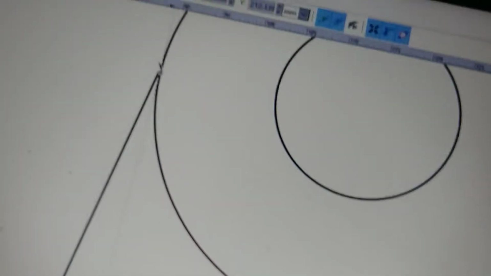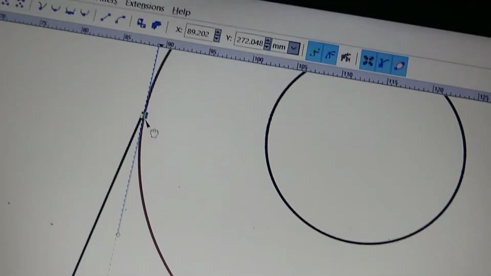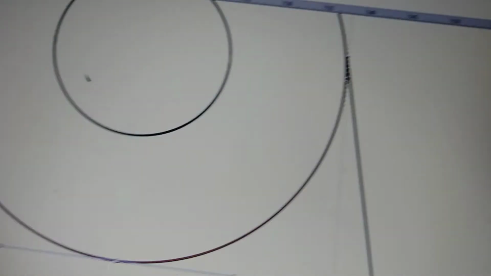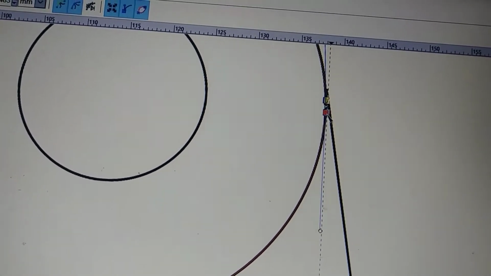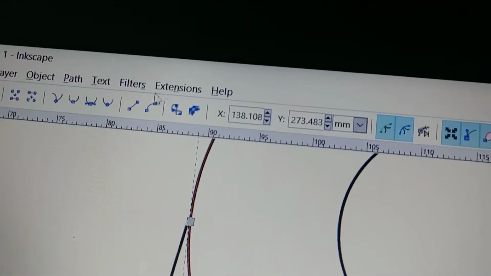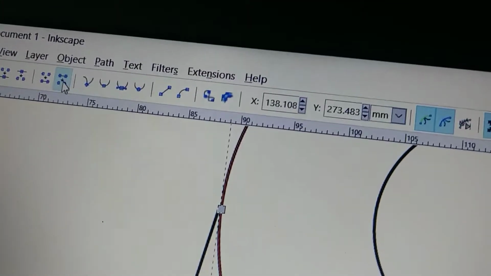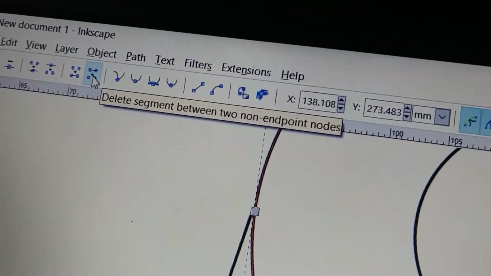We're going to click on the circle first. And we're going to click on this node here, and we're going to double click that. Notice how it turned into a square? That's what we want it to do. Same thing on this side. We're going to take a look and double click right there. And that is a line segment. Click on that node there. Go up here and hit delete the segment between two non-endpoint nodes. And it deletes that segment.